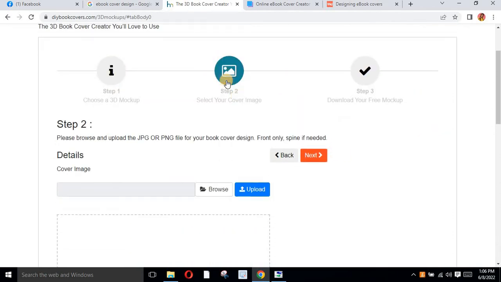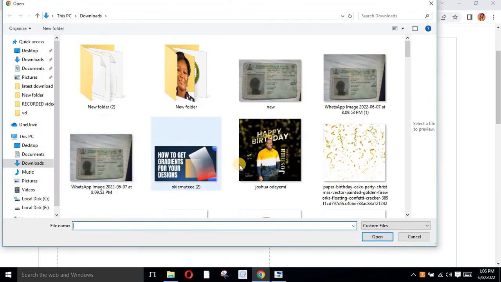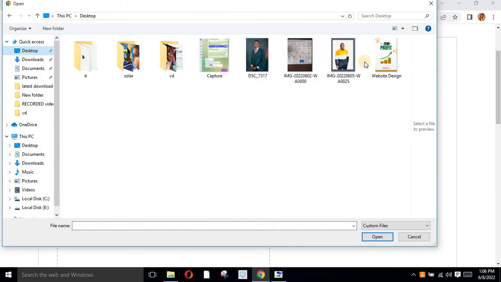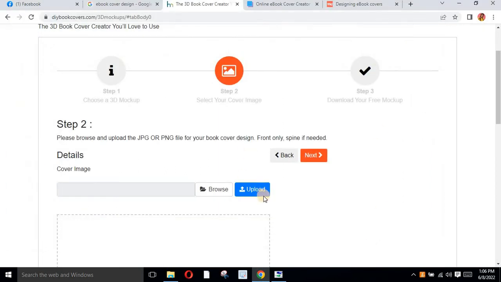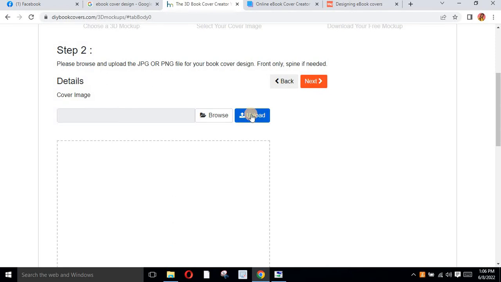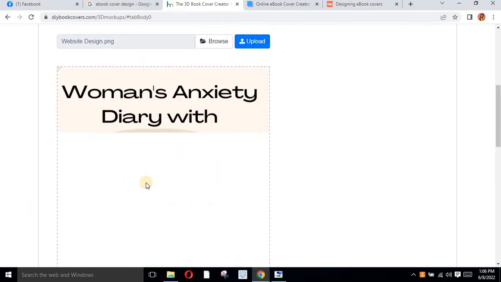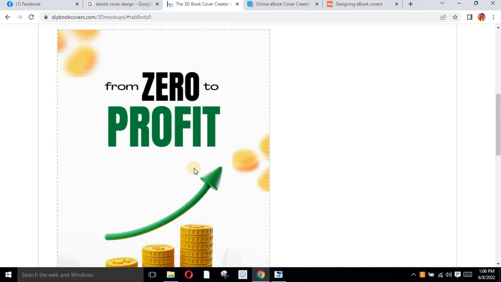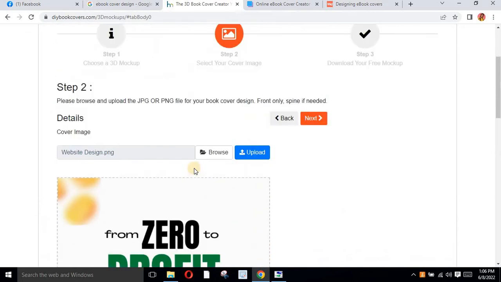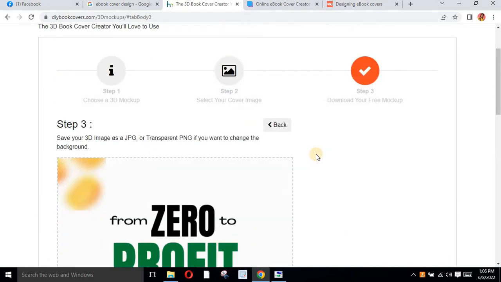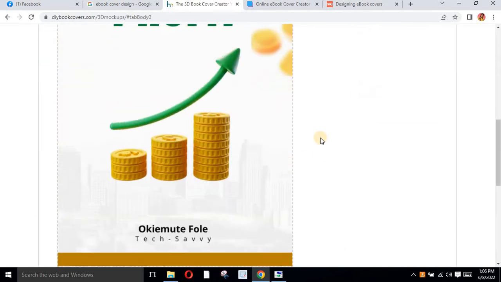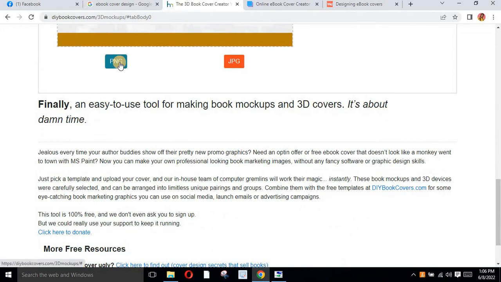It takes me to step 2, and then I click on browse to locate the image I want to make use of. I go to my desktop, click on this design here, click open, and the next thing I do is click on upload. You wait for it to upload in this space. You can see the image is here already. When you are done, click on next and you get options. Scroll down and you get the option to download it.